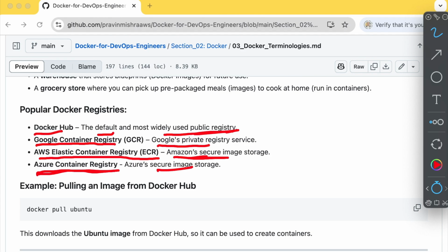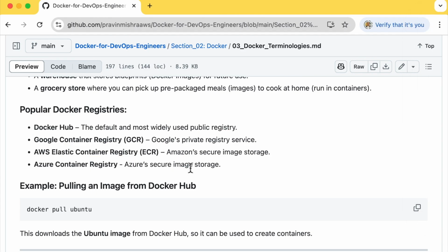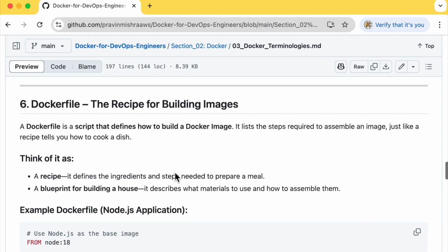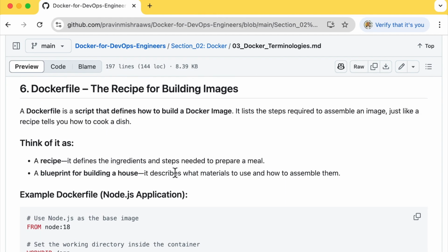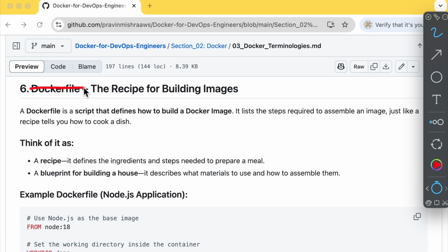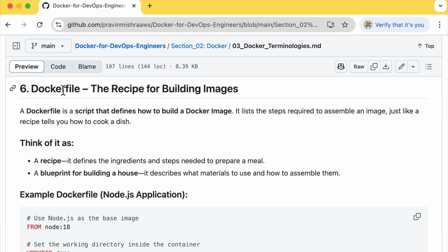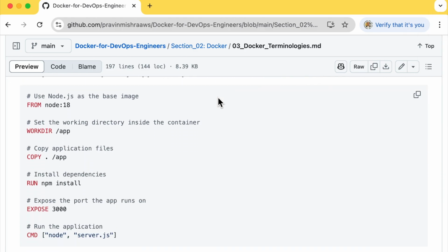Now let's look into some more terms, like Dockerfile. We already understood what a Dockerfile is. A Dockerfile is basically our container specification, and it is the recipe for building the image. How does this look? It looks something like this. I have already explained it in the earlier session.